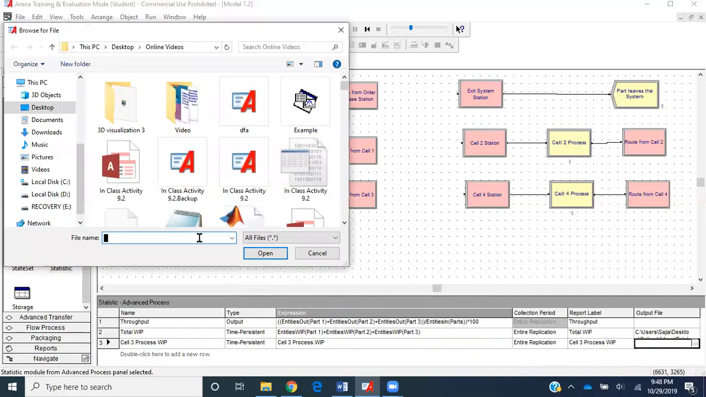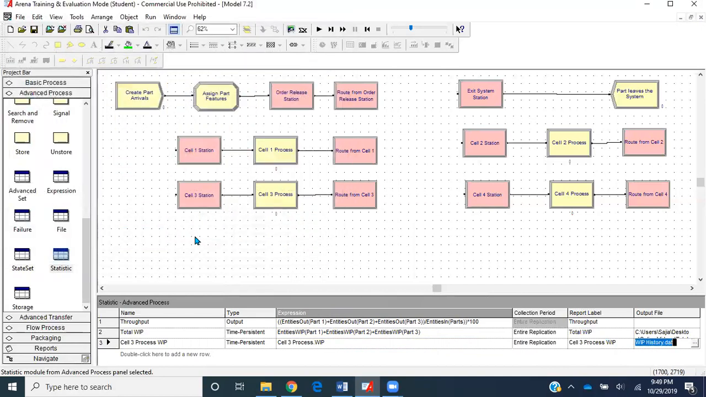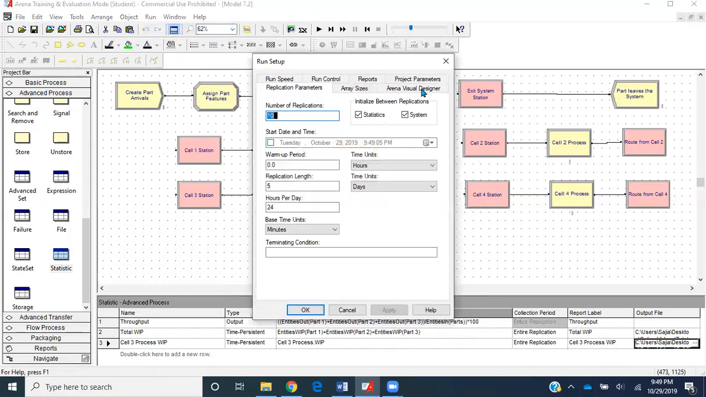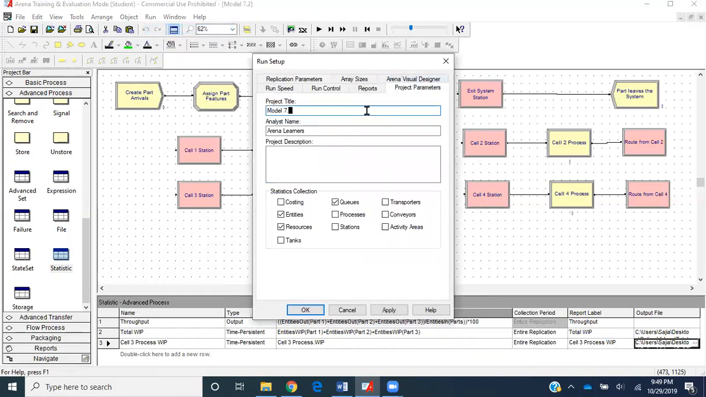Over here, we're going to create a file called cell 3 process WIP history.dat, and then just hit OK. Let's go ahead and save this file. I'll go to run, setup, project parameters, and label this project 7.2 and describe it with total WIP and cell 3 process WIP stat. And I'll hit OK.